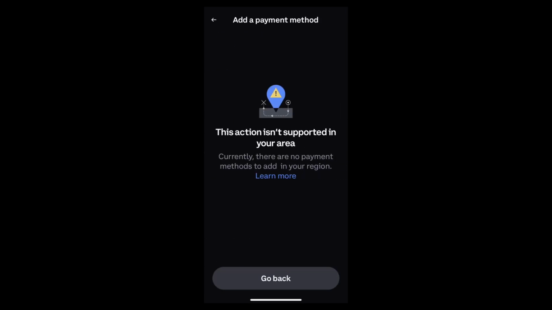And here is the thing. If the action is not supported in a region or area, you will see something like this. And if it is supported, you will see the payment method and you can simply add the PayPal account. And that's it. This is how you can buy Coinbase with a PayPal account.